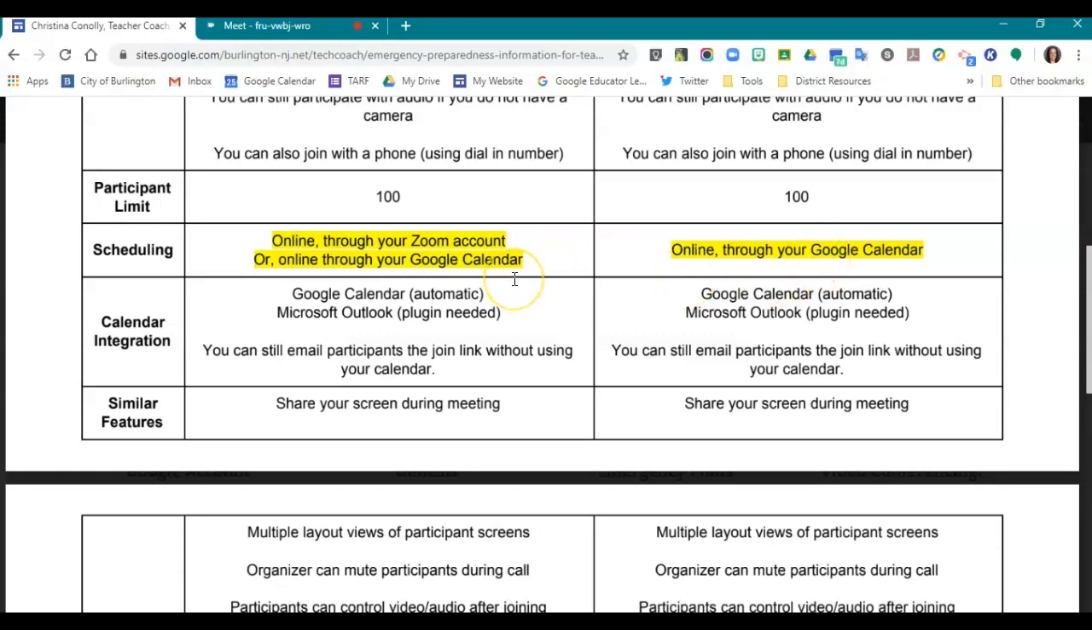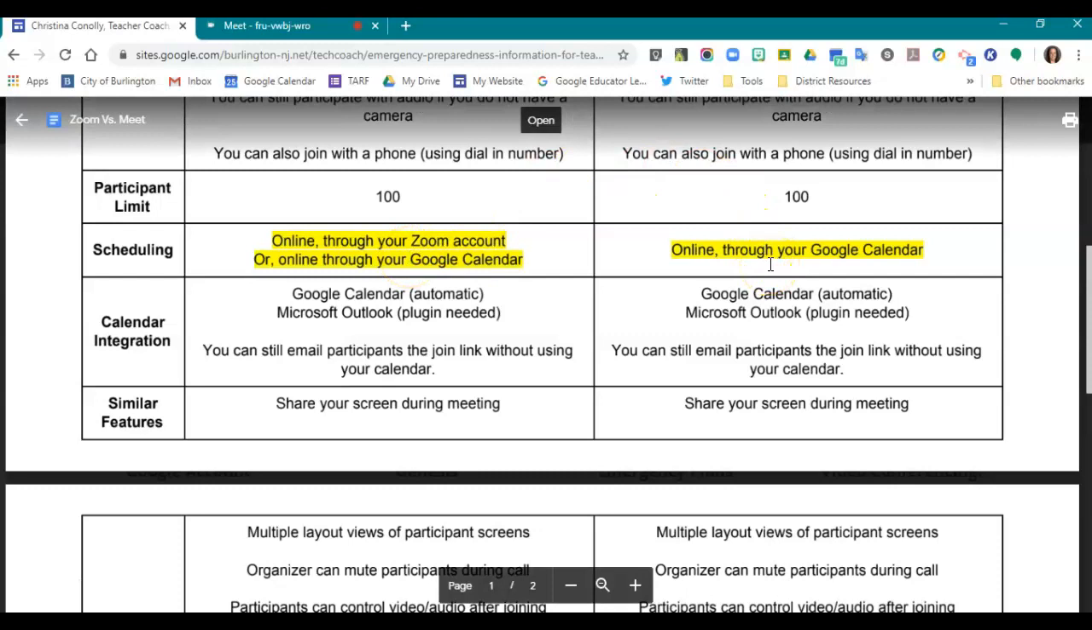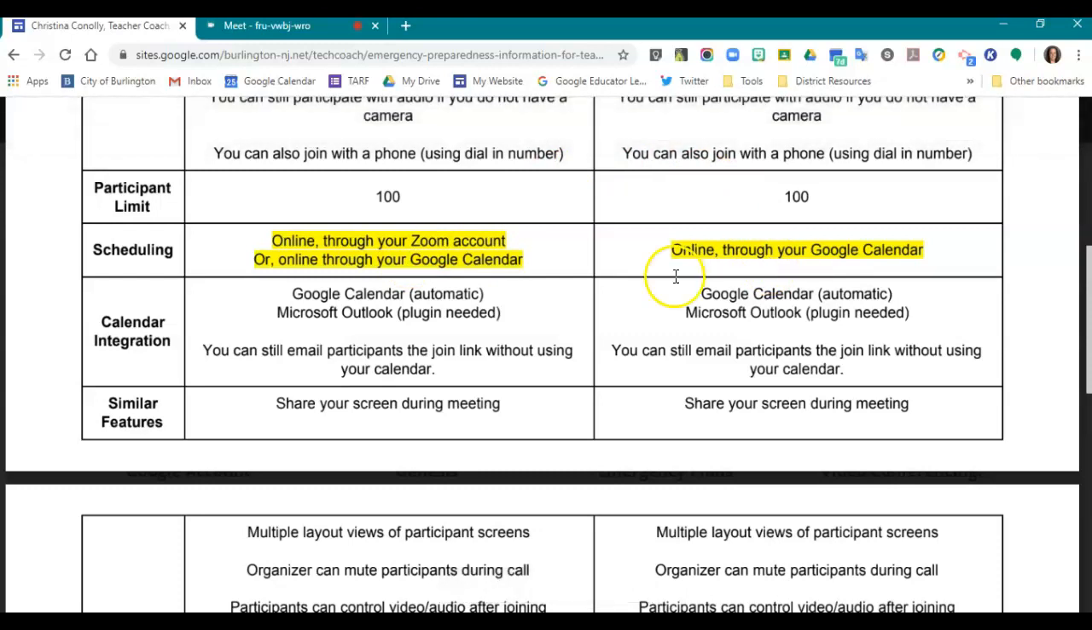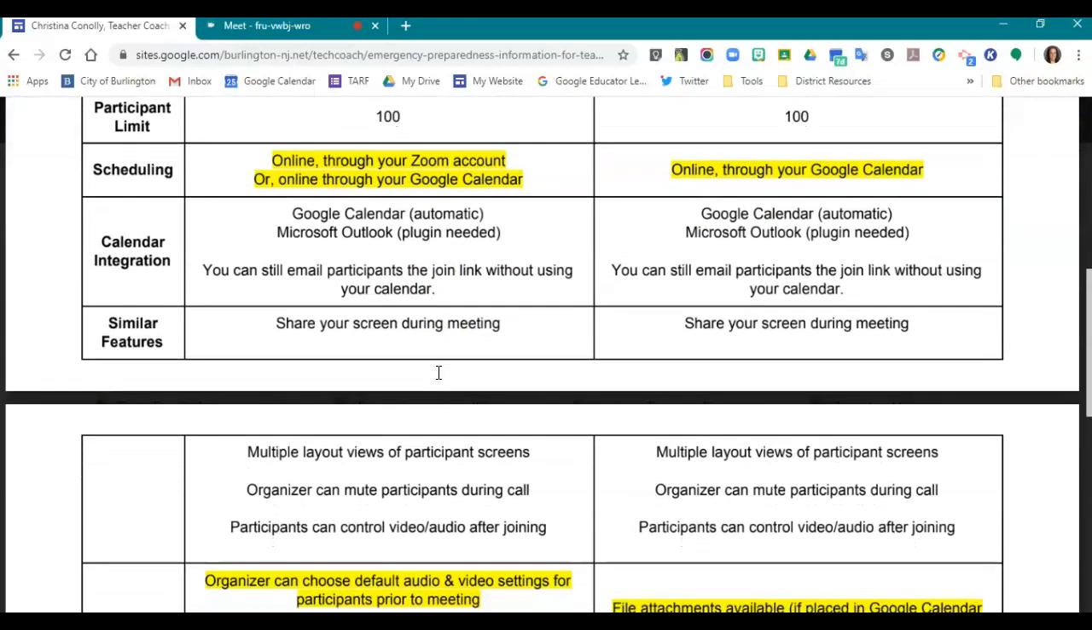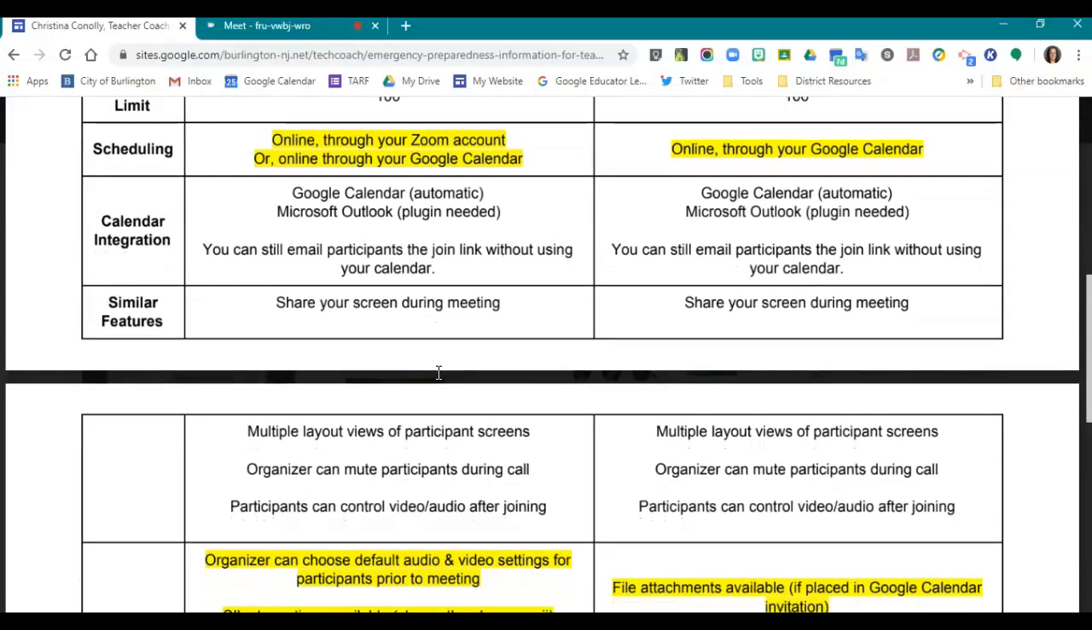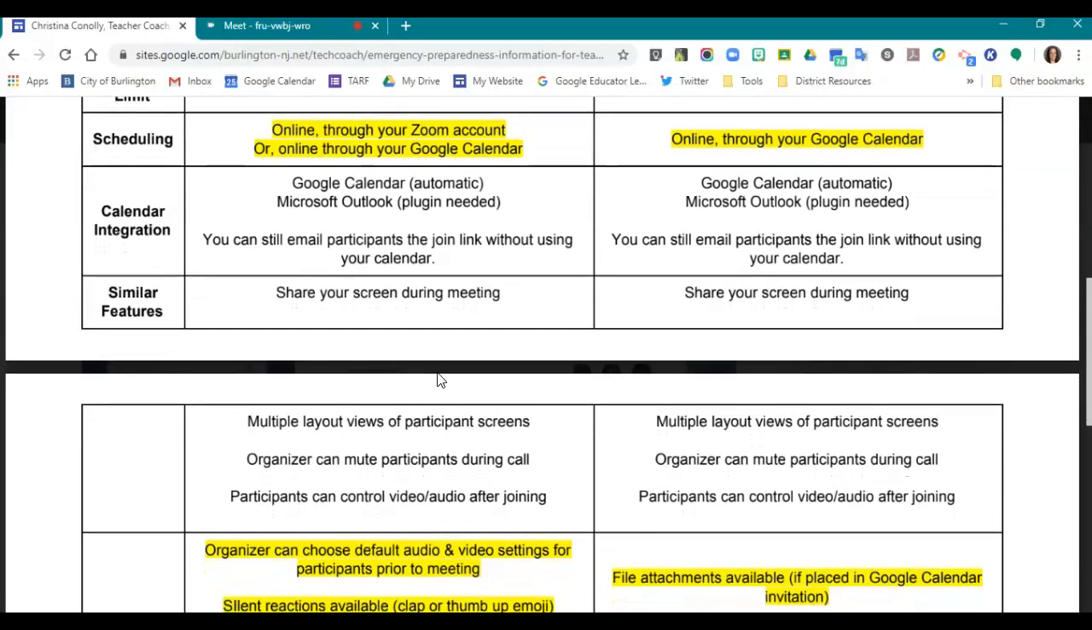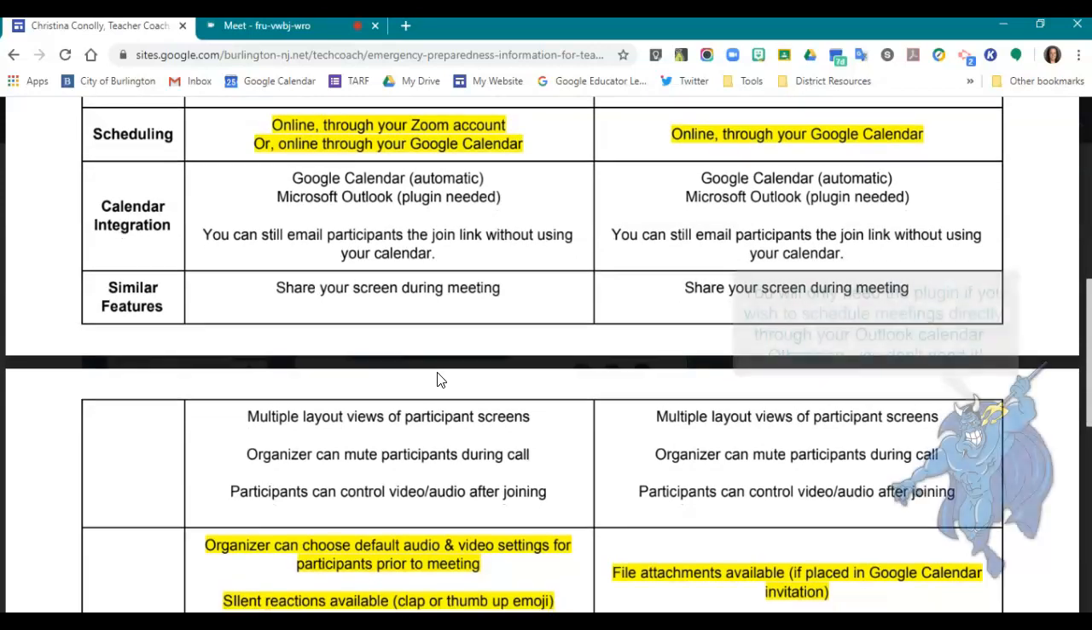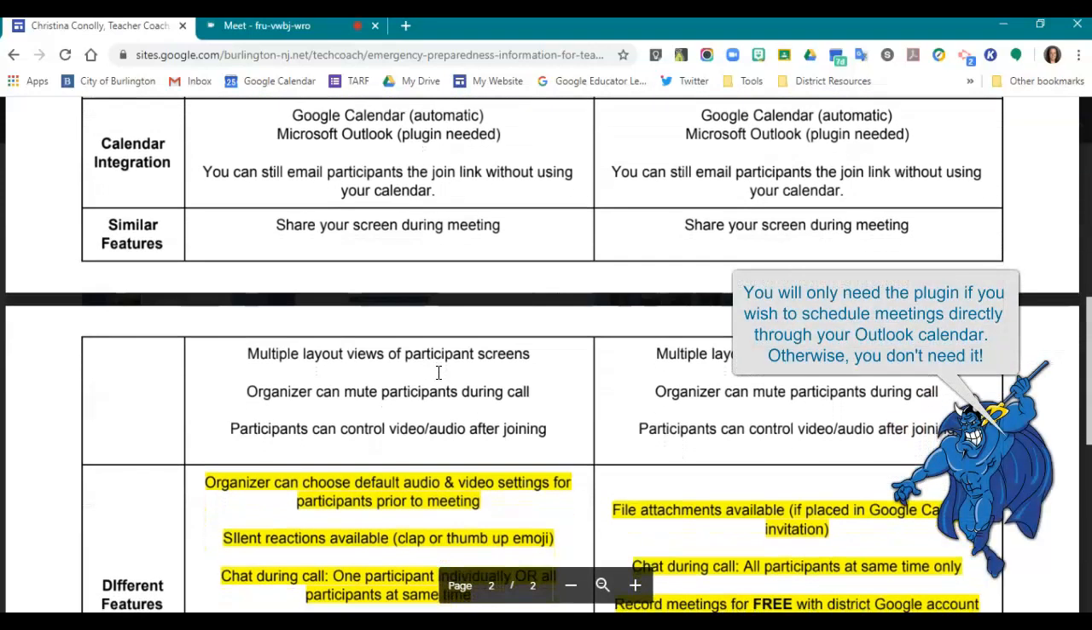So if you would like to schedule meetings ahead of time, with Zoom, you do it through your Zoom account or your Google Calendar. With Google Hangouts Meet, you do it with your Google Calendar. Again, both of these products will integrate with Google Calendar. However, if you're using your Microsoft Outlook calendar, you'll need to download a plugin for both of those.